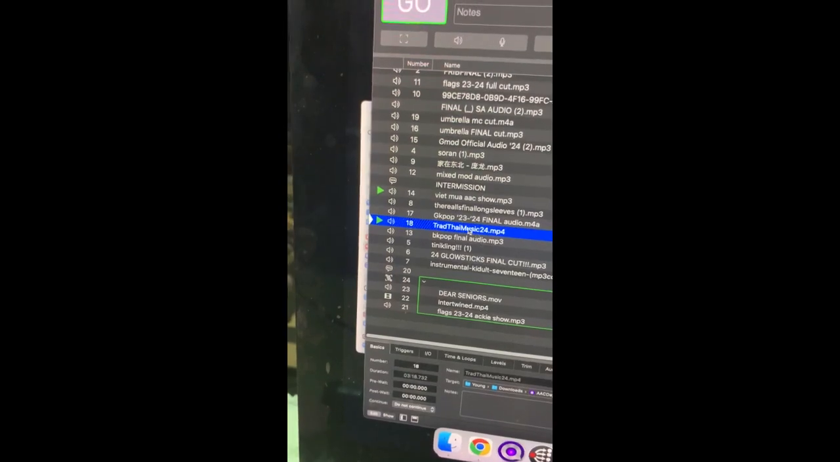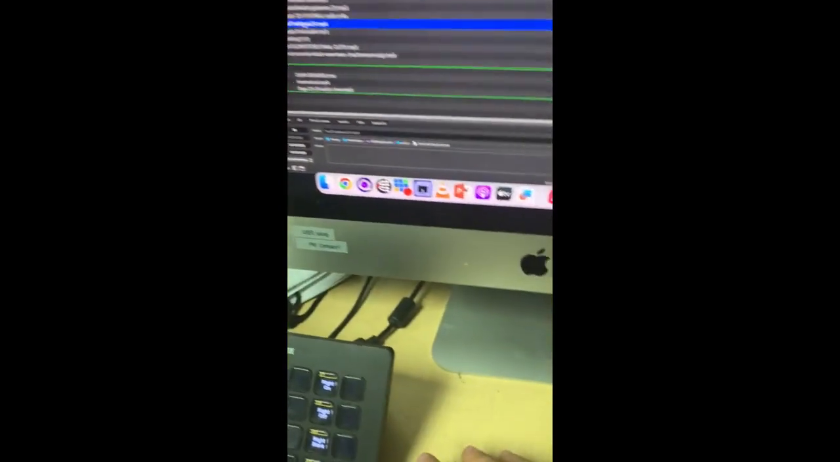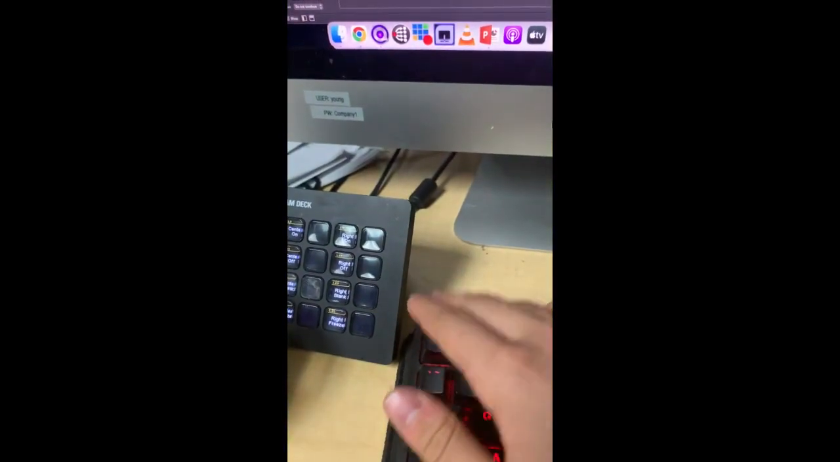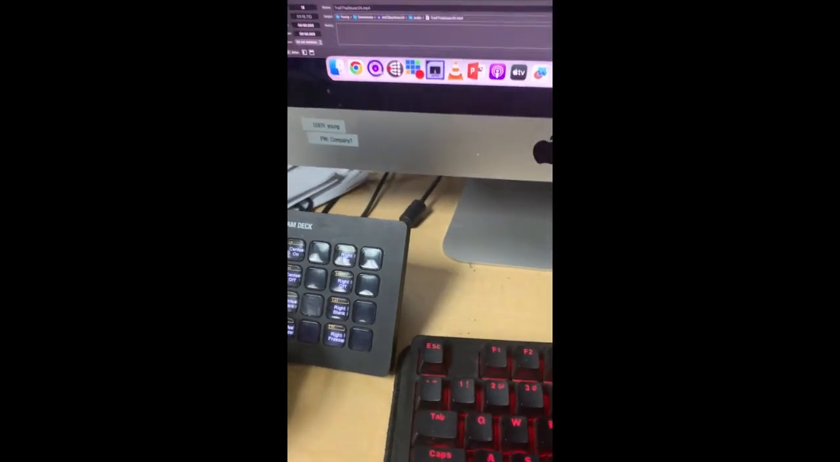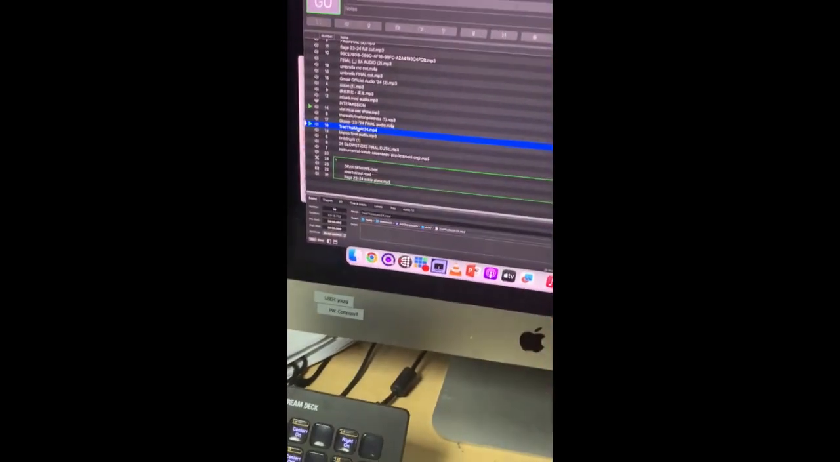How do you stop a singular piece of music? Well, if you hit the escape bar, it stops all of them. Hitting the escape button provides a 3-second fade out to everything that is currently playing.